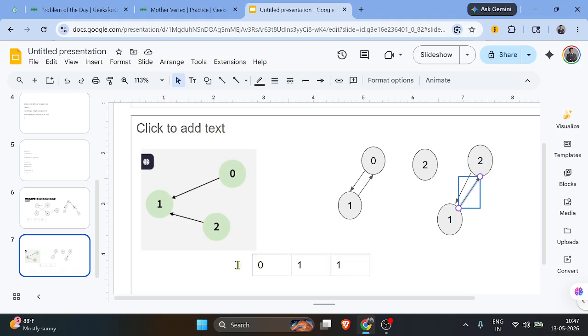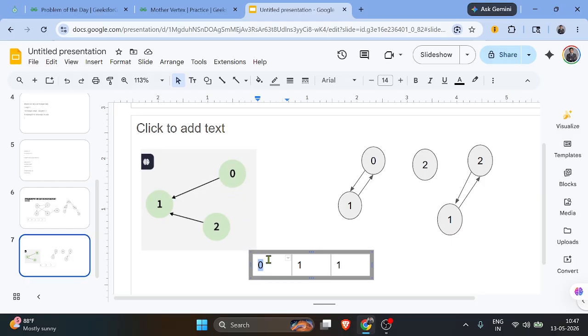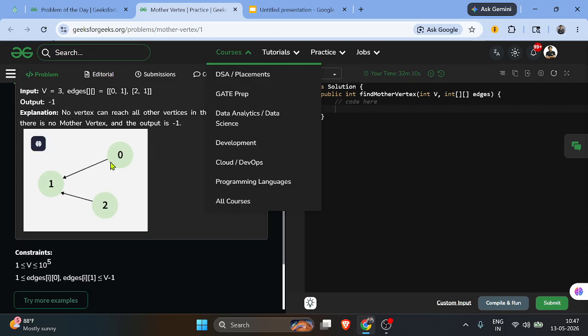Then you will check the visited array. From the visited array, you can see you can't reach zero from this vertex. So it is obvious that two can't be the mother vertex, because from two we can't reach zero. That's why there is no mother vertex, and the answer is -1.